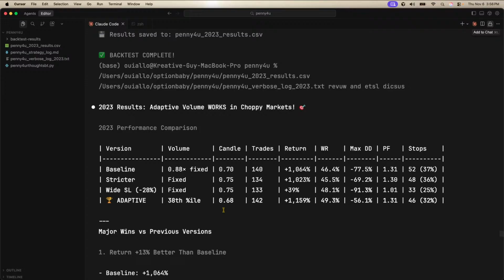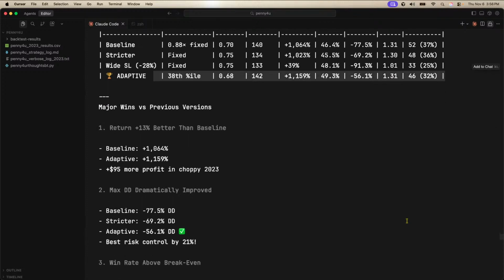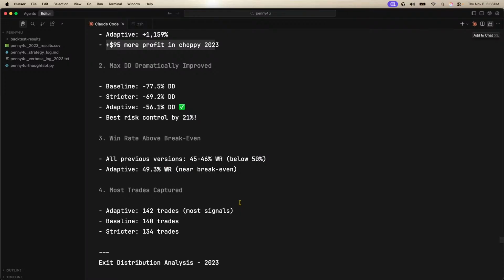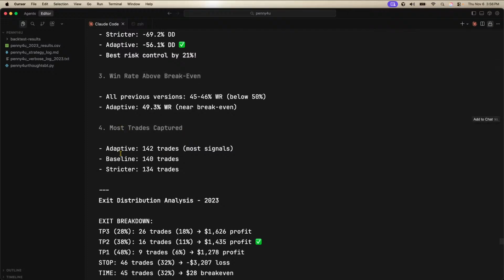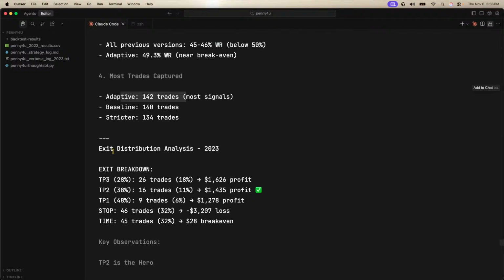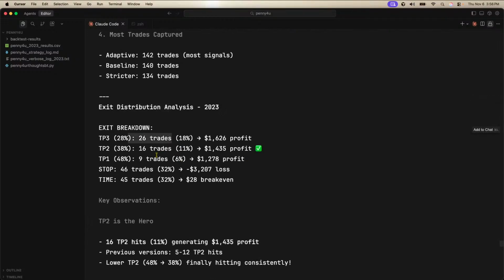All right. The adaptive 38 percentile candle, 142 trades, 49%, 56, 1.3, stops 46. Major wins versus previous baseline: adaptive 95% more profitable in choppy 2023, major dramatic improvement. Best risk controlled by 21%, win rate is above the break even. Most trades captured, adaptive. Exit distribution analysis, 28%, 38%, 48.